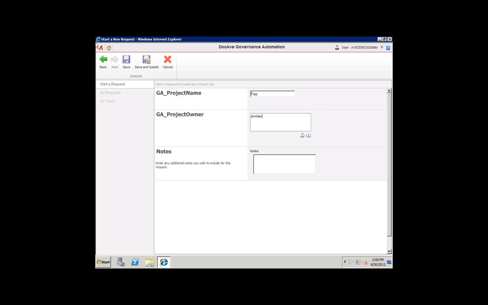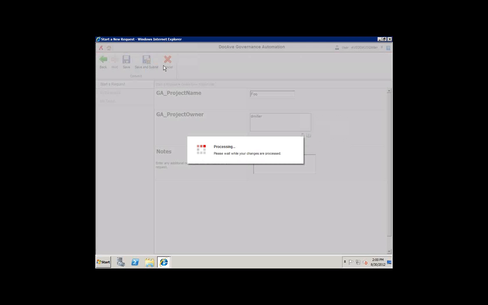Okay, so I'm getting short of time, so let me just real quickly put in some data here. We'll just say that is Dylan here. And I'm going to go ahead and save and submit this. This is going to kick off a workflow, and based on how this was defined, Dylan's manager is going to be the approver.